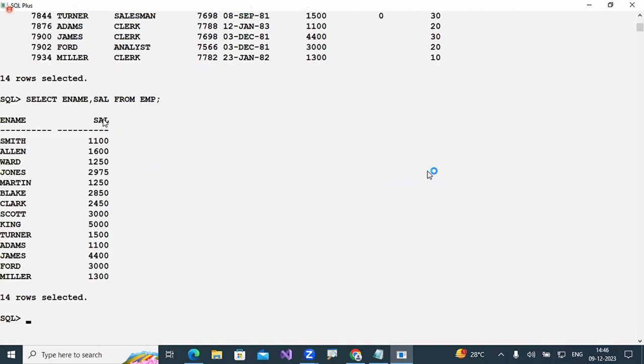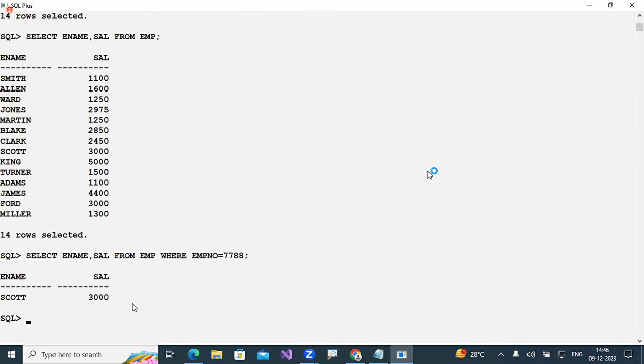And all records you can fetch at a time. Otherwise, you can fetch specific columns, suppose name and salary from EMP. I can fetch like this also. Otherwise, by using the select statement, you can fetch from your EMP particular employee number wise or name wise, etc. Okay, now this is SQL. In SQL, this is how we are retrieving data from a table.